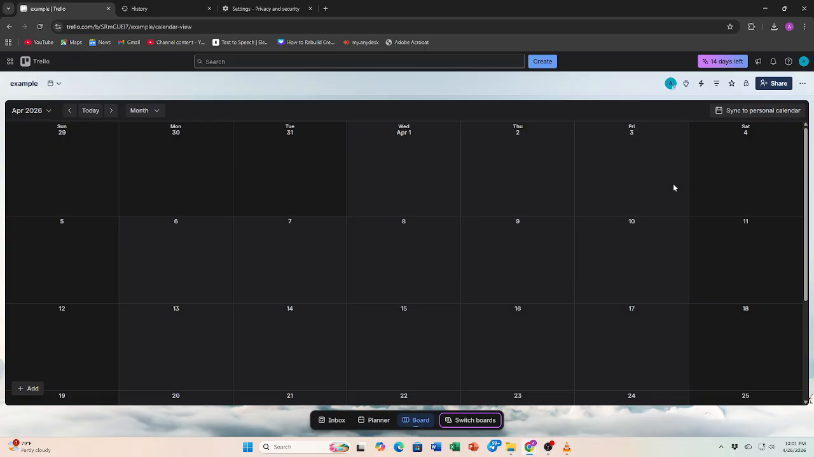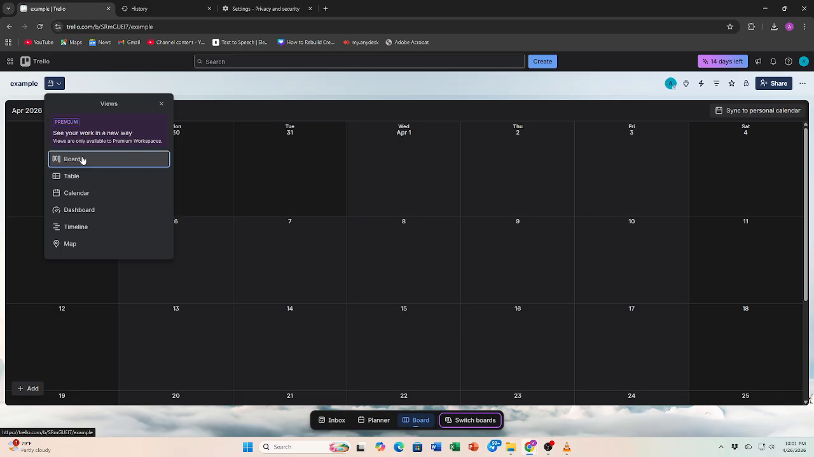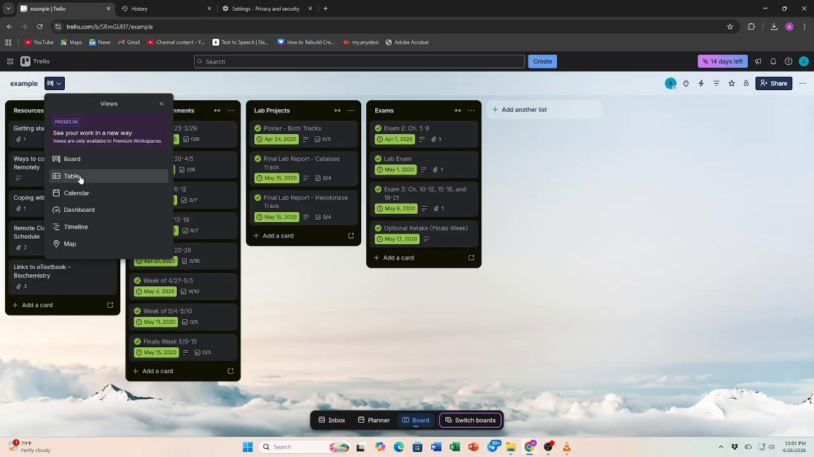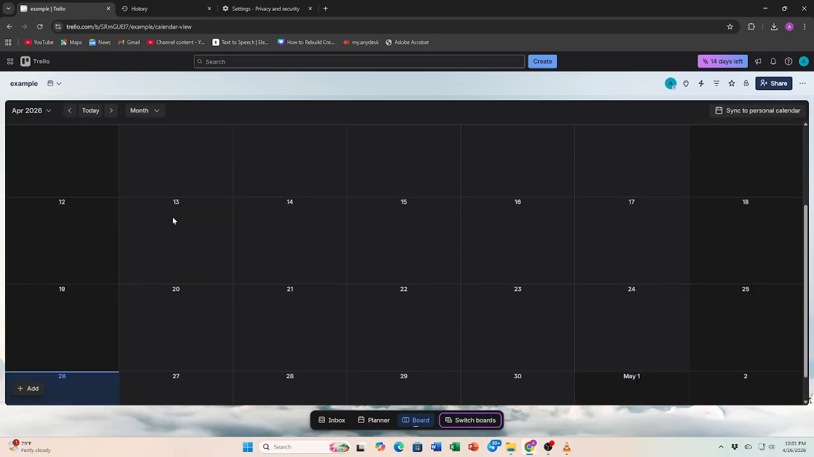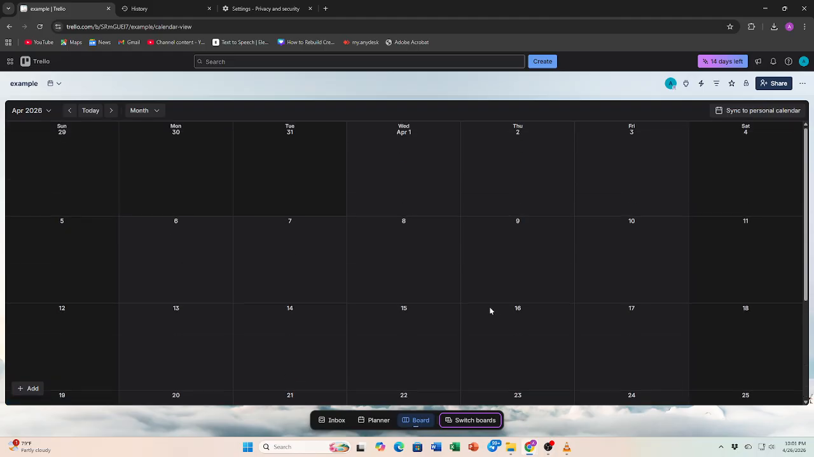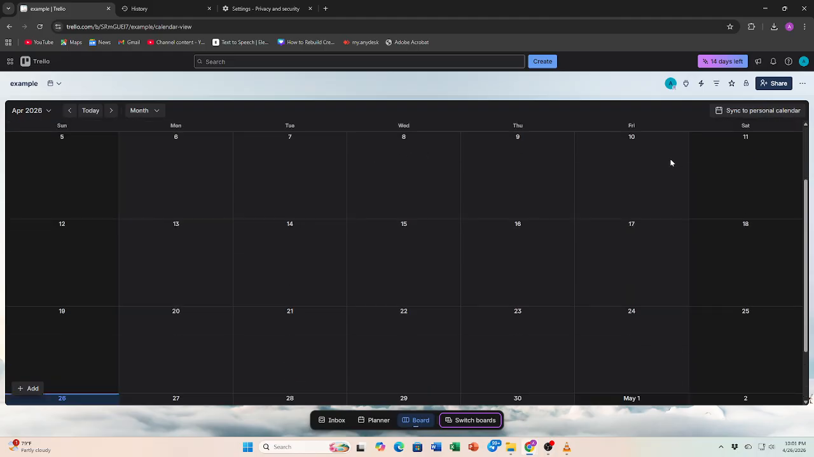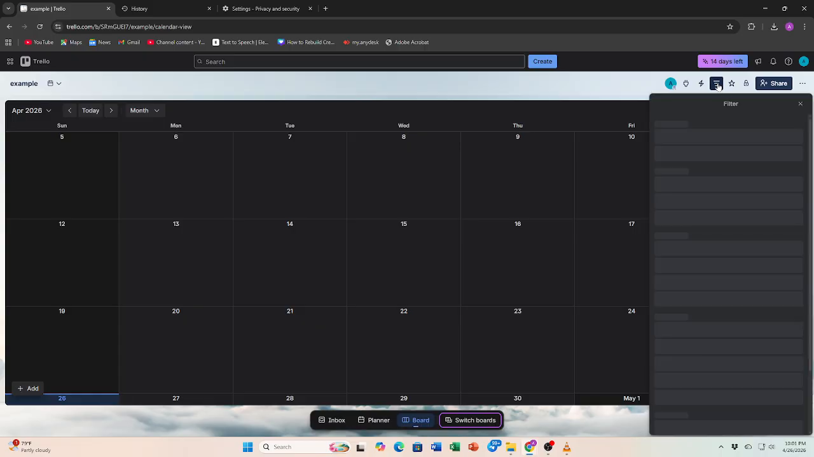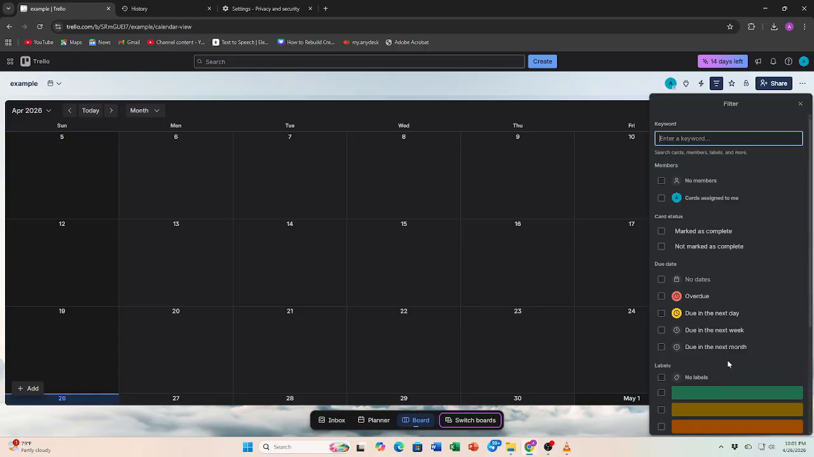Next, switch from the board view to the calendar view. You'll now see all your tasks displayed based on their deadlines. One of the best parts, you can drag and drop tasks directly on the calendar to change their due dates instantly. You can filter tasks by labels or team members. This helps you focus only on what matters to you.